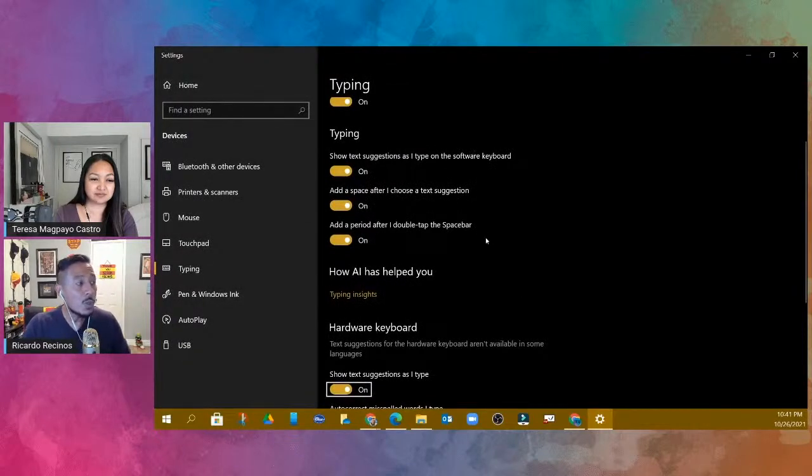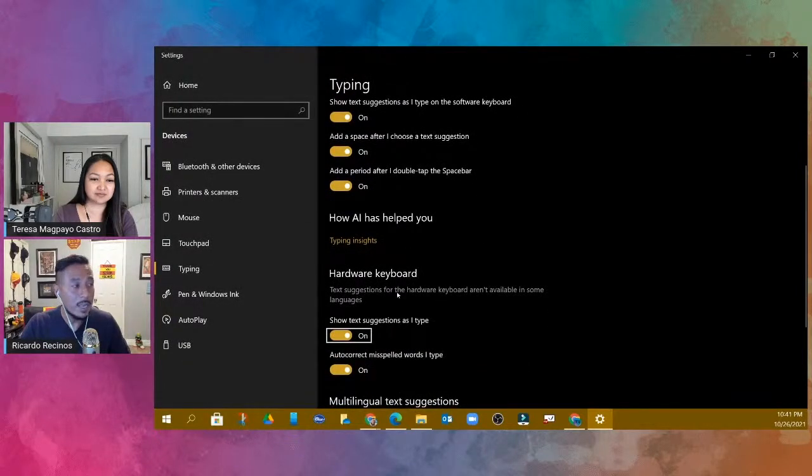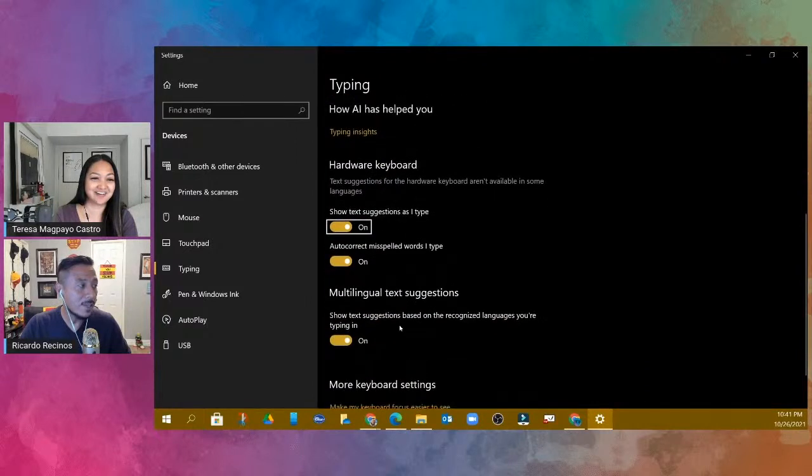And what you want to do is go to the hardware keyboard. And by default, this is turned off. Okay. So notice that I have it turned on. It says show text suggestions as I type. So I want to have that on, and autocorrect misspelled words as I type. And one more that I do have is the multilingual one, because I want to make sure that I have my Spanish, as I'm a Spanish teacher. I have it all the time, but this tool will work for you.